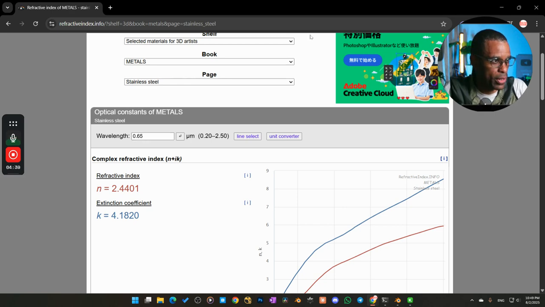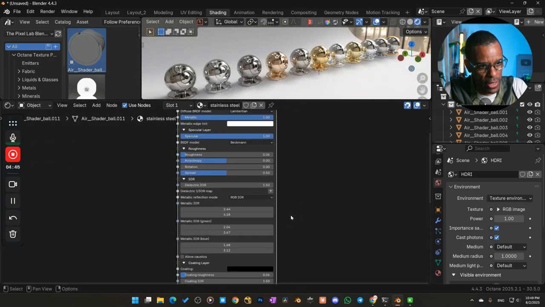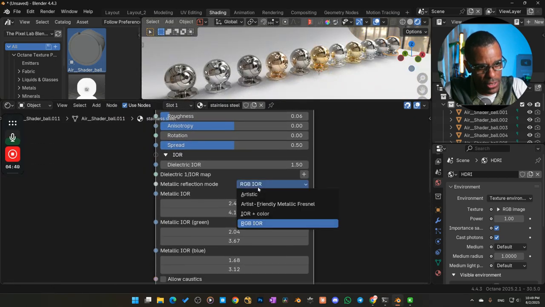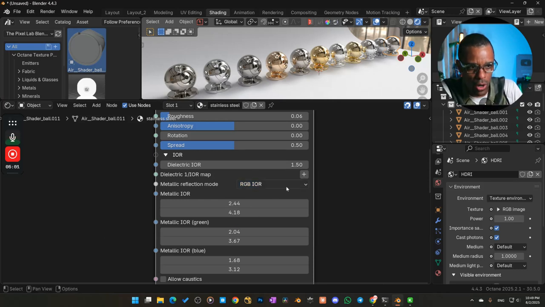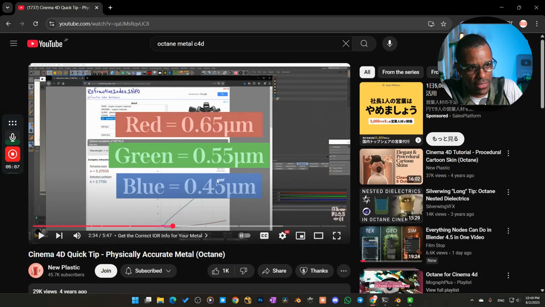There's a lot of math going on, right? I take these two numbers here, and these two numbers, and if you come into Octane and go into the metallic IOR, there are different settings here: artistic, fun, but to get scientifically accurate metal colors, you would go to RGB IOR, and then I put these values in here, this top number, and basically these numbers have to go in there.